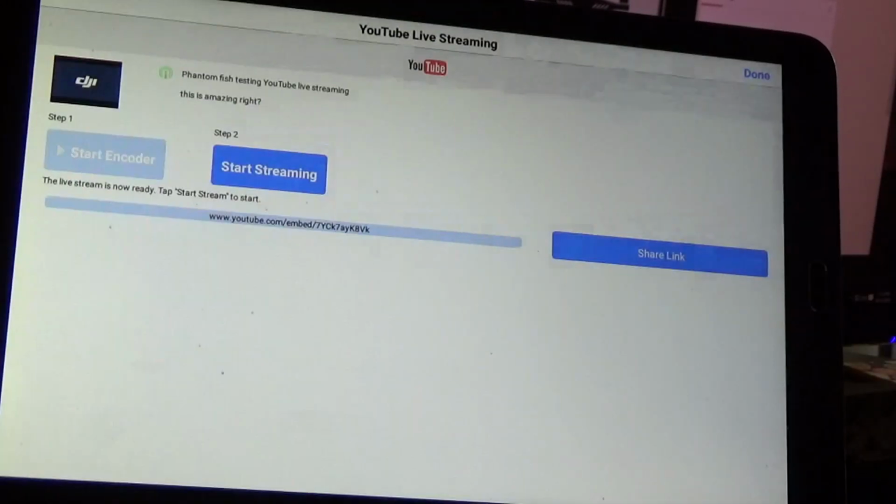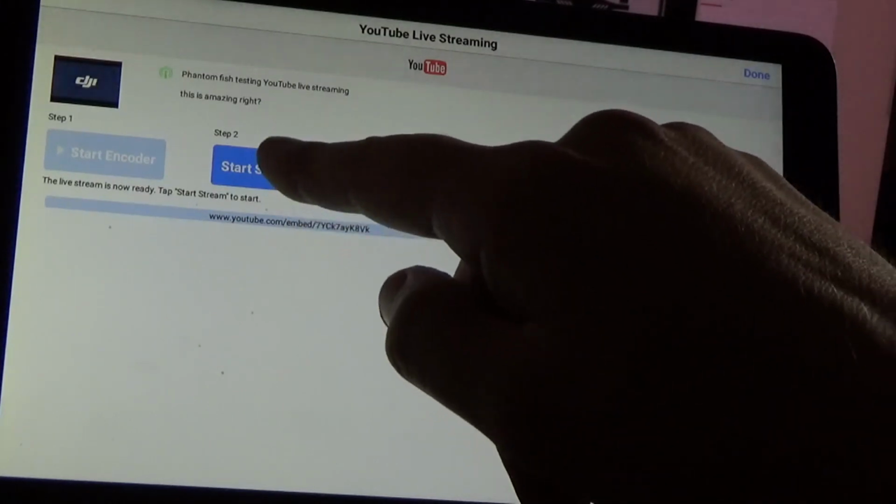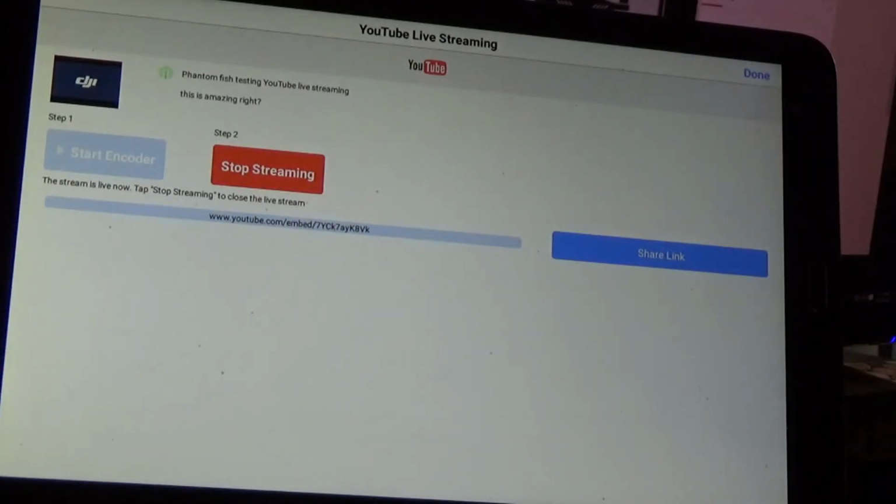Maybe on your phone or tablet you have Twitter. There's a variety of different ways that you can share things out. The start streaming button is now solid blue, so it's ready to go. All I have to do is hit that button and it'll turn into the stop streaming button. And as you can imagine, if you hit the stop streaming button, it ends everything.